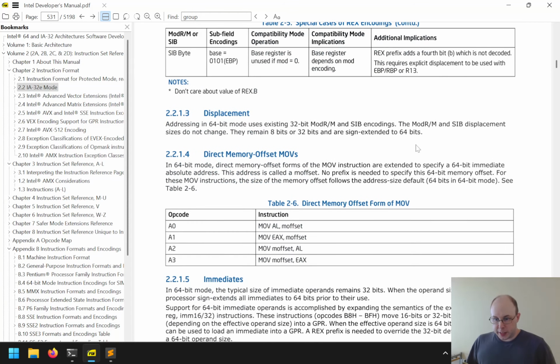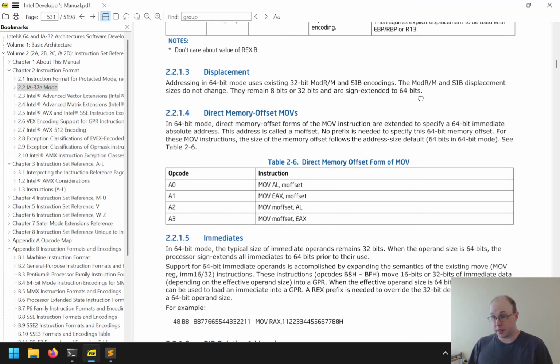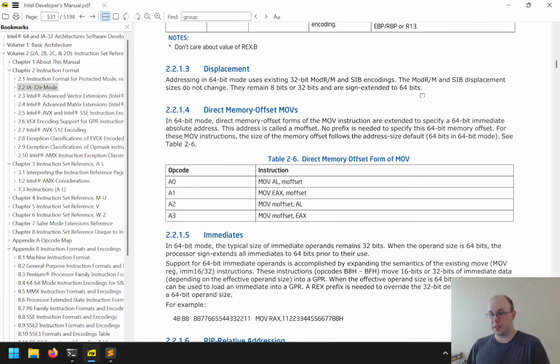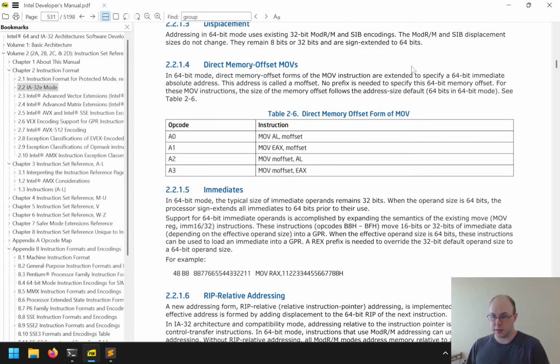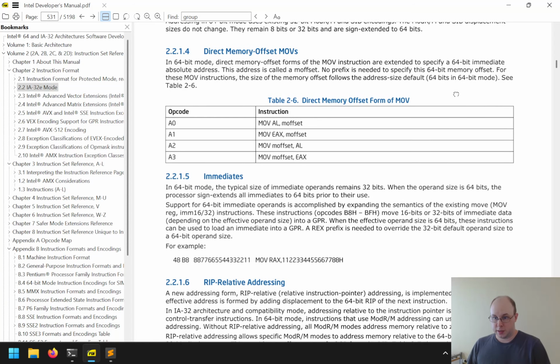So displacement: addressing in 64-bit mode uses existing 32-bit ModR/M and SIB encodings. The ModR/M and SIB displacement sizes do not change. They remain 8 bits or 32 bits and are sign extended to 64 bits. Okay, so displacements are only 32 bits or 8 bits.